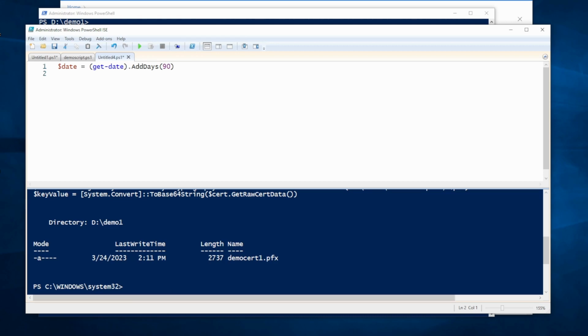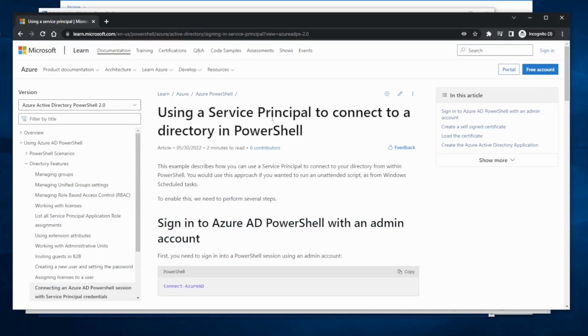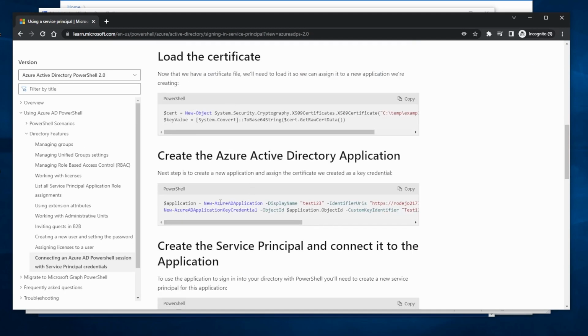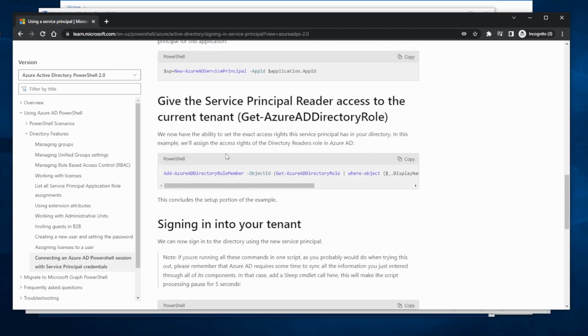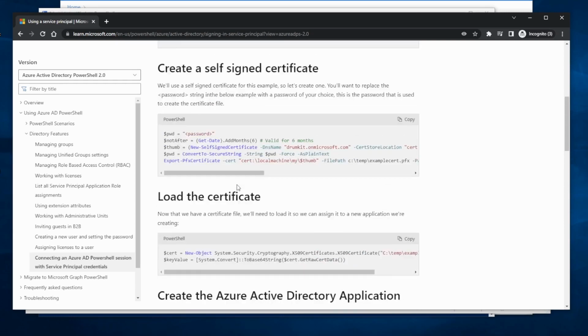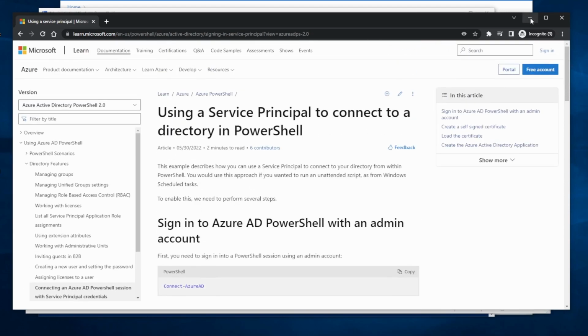But the other thing is there is a loose tutorial that you can follow online. If you do a search for using a service principal to connect to a directory in PowerShell, it runs through a lot of the code if you want to use that as a template as well. So most of the code blocks are already here if you wanted to use this. Maybe save a little bit of typing for yourself.